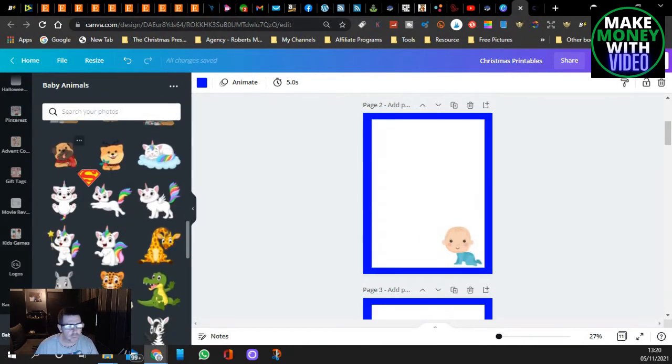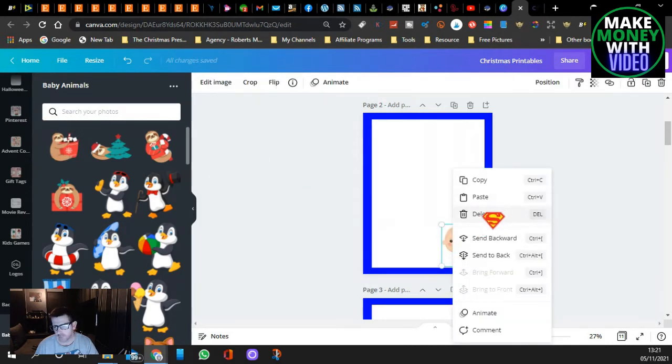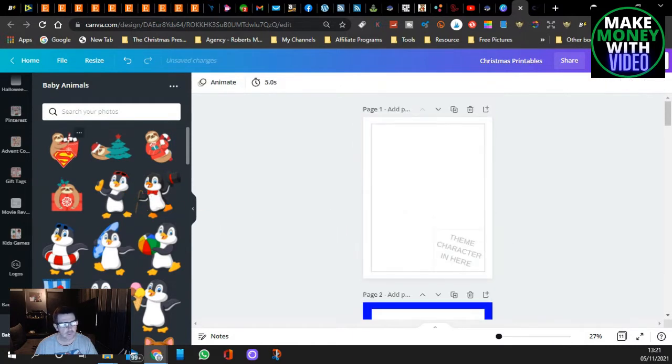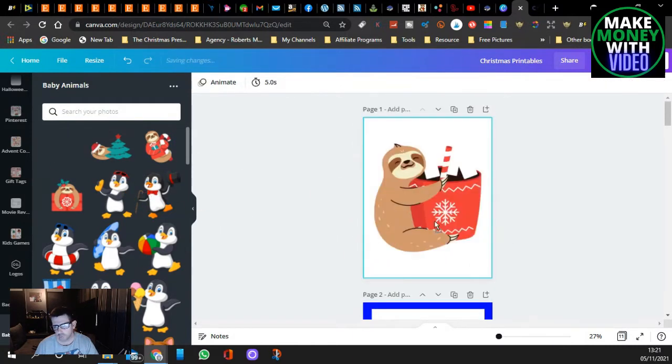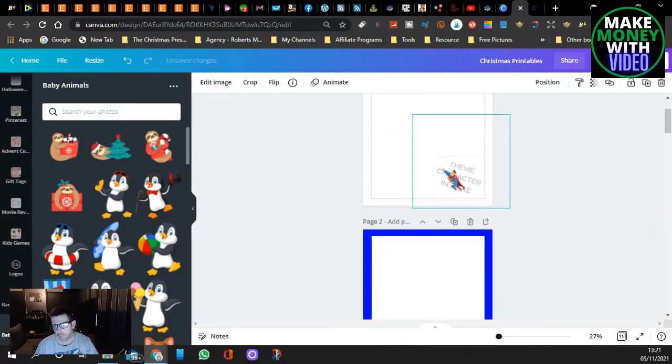So if we just replace, start from the top. We'll put a sloth in it. All right, so what I need to do, guys, is delete that. I'm going to put the sloth up on there. I want to make sure he fits in this box, you see. Make him a bit bigger.